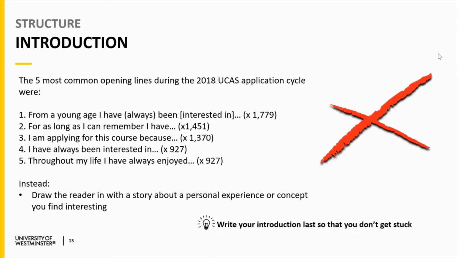Now, one tip I do have for you is to write your introduction last so you don't get stuck. It's often the trickiest section to write, so I suggest getting some ideas down, but don't focus on it too much and neglect the rest, because time will slip away from you. It's better to get the rest of it done if you're stuck, and then come back to it at the start with a fresh mind.